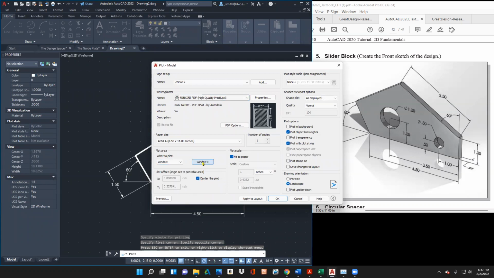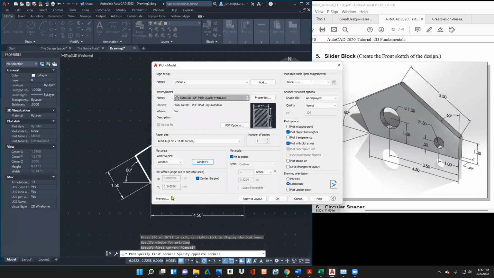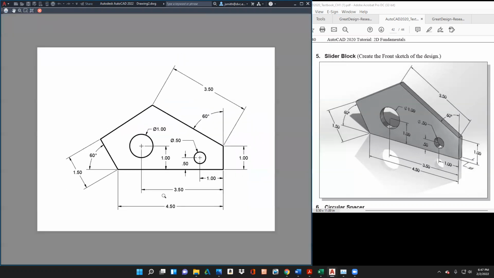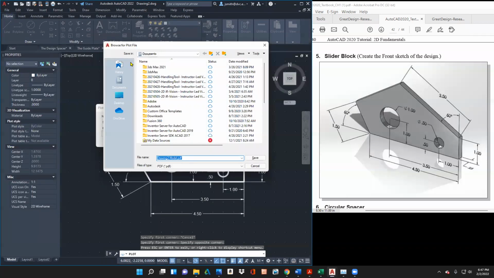So let's do the window. Let's double check this. And that's good. With a window, it changes things a little bit. There we go. Okay, so good. Let's go print. And I want to put this in a folder.